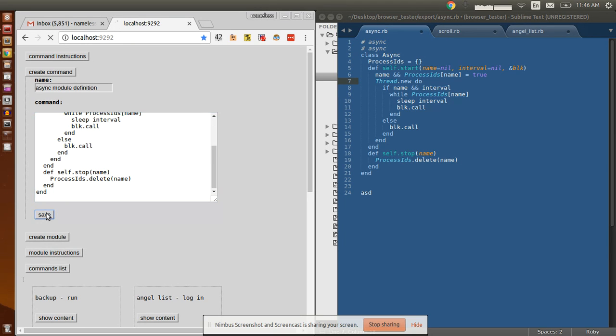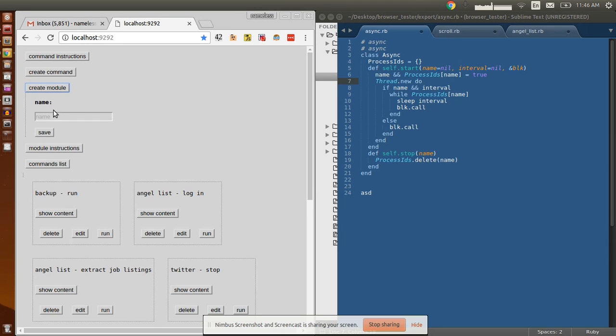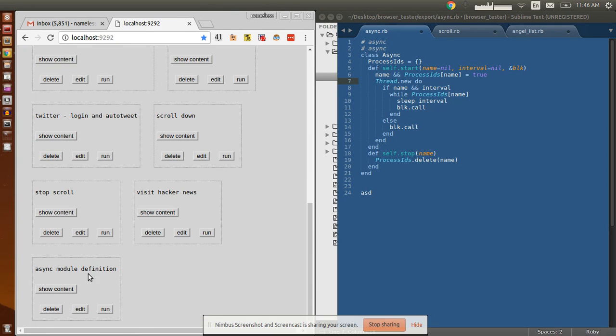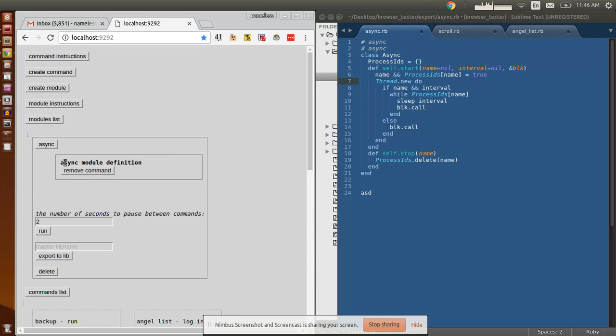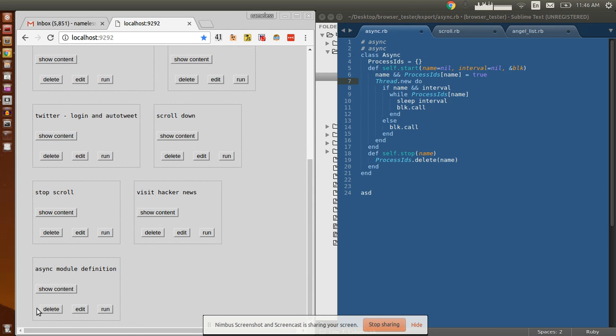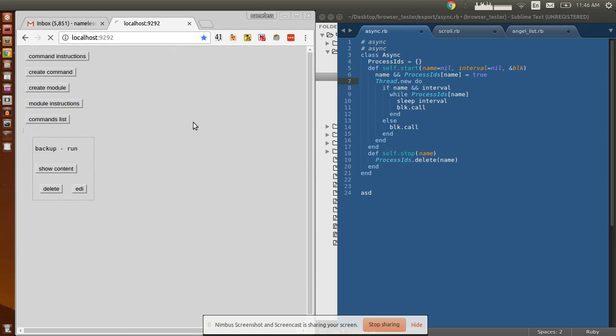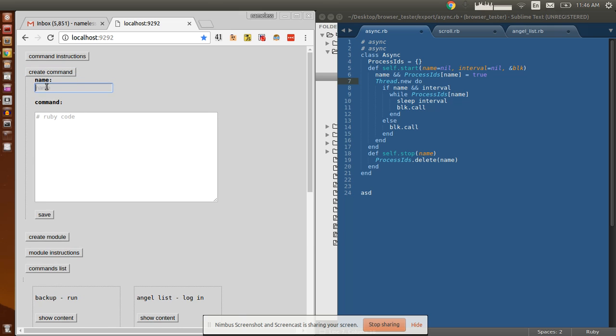Just like with the scroll, I'll save this command, create a wrapper module called async, drag the command in, and export it to disk. And I can delete it. I no longer need this definition here. I'll just create a command to consume that async. I'll call it send random messages. That'll be the command name.